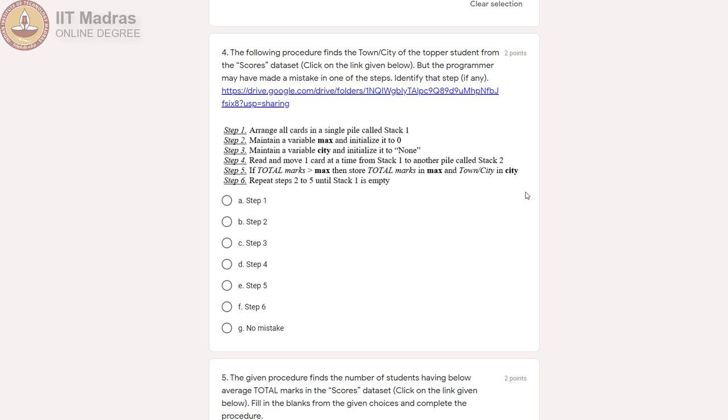Step 1. Arrange all cards in a single pile called stack 1. Correct? Step 2. Maintain a variable max and initialize it to 0. Correct? Step 3. Maintain a variable city and initialize it to none. This statement may look a bit odd, but it is correct. The variable city is supposed to store the name of the city, which is not a numerical value. Hence, we cannot initialize it to 0 or any other number. Therefore, the variable city is initialized to nothing, which is represented by none.